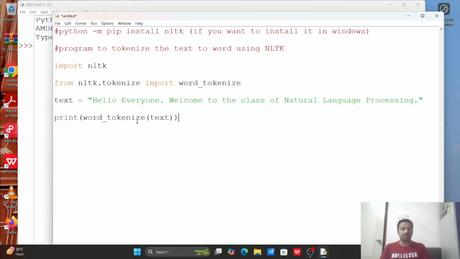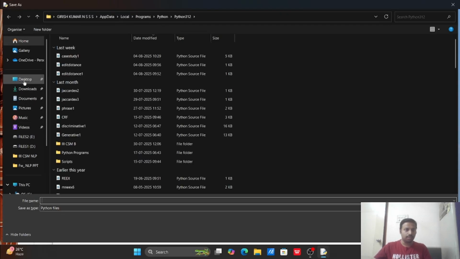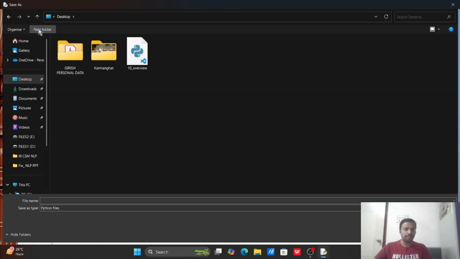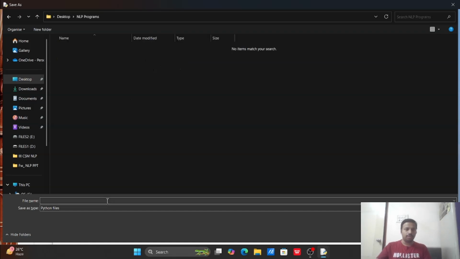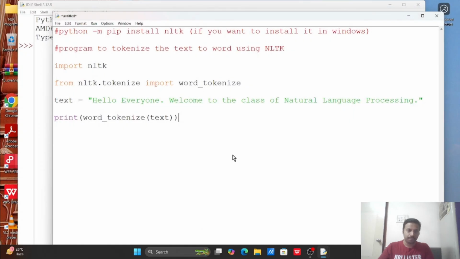Let me save this program on my desktop, and I will name it word_tokenize. There is no need to give .py, as IDLE will save every program with the Python type itself. Now in IDLE you can go to the Run command and click on it, or else use the F5 function key.